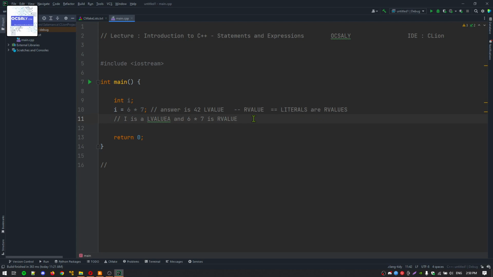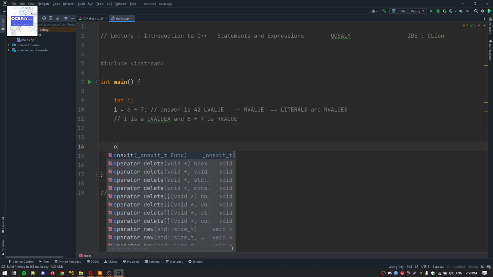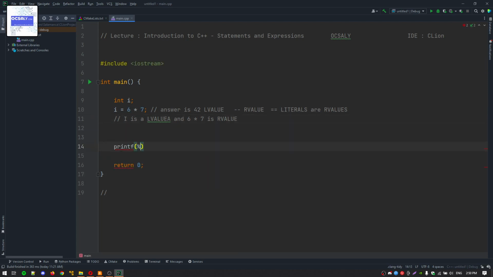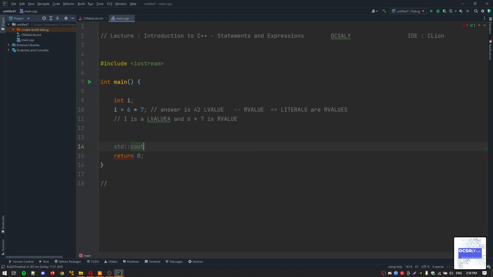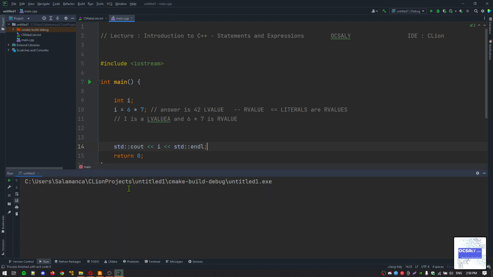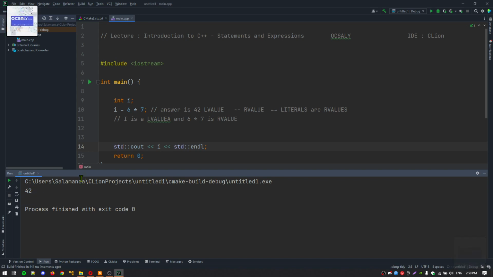Actually, let me print this. Let's use std::cout here: std::cout e and std::endl. Let's compile this, and as you can see, we got the value 42. So we return 42 as a value.